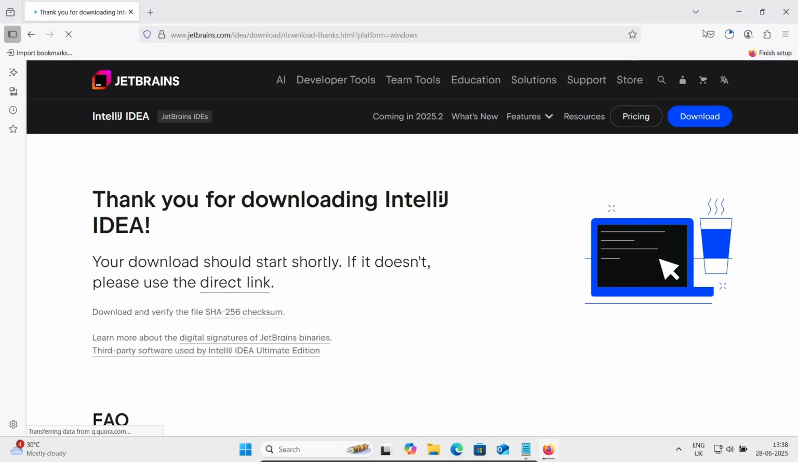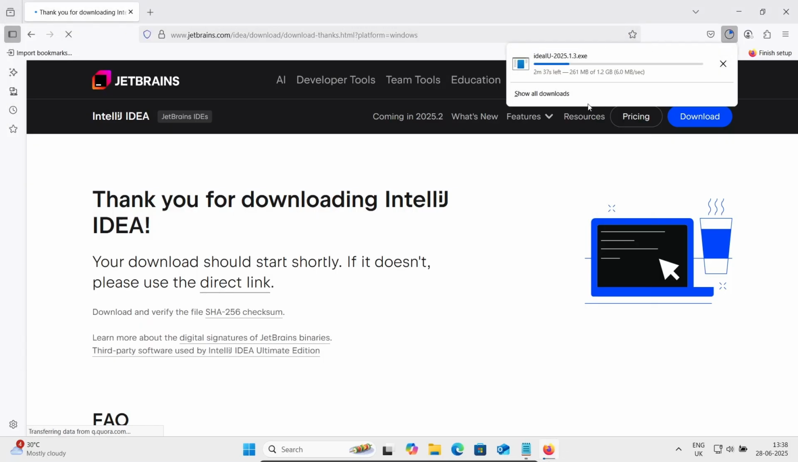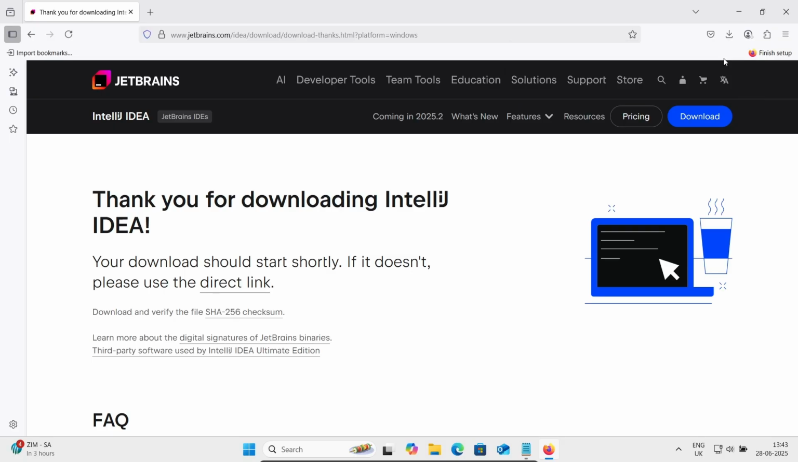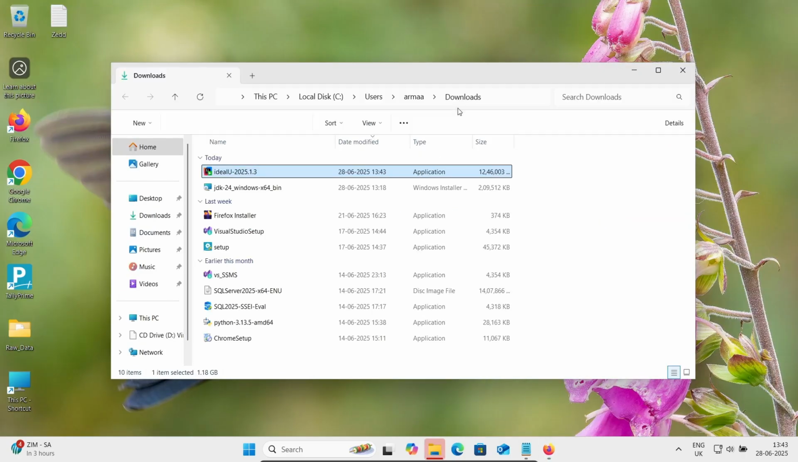Okay, so now let's see the status. It's 25% done. Now waiting till it's completed. You can see the exe file of IntelliJ IDEA download is completed. Thereafter, let's click on show in folder, and here is IntelliJ IDEA. Double click there to install this.